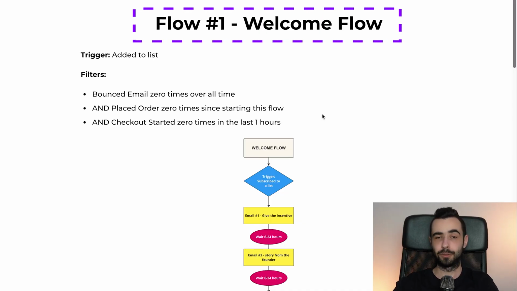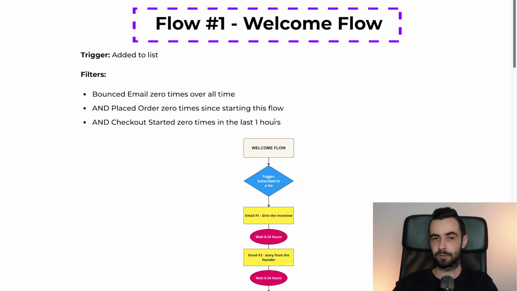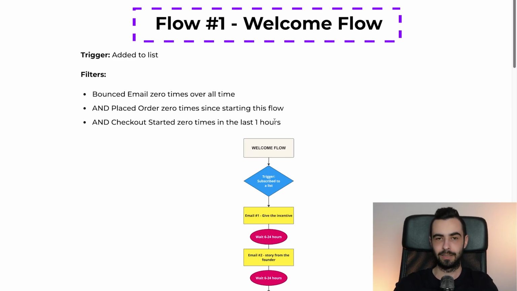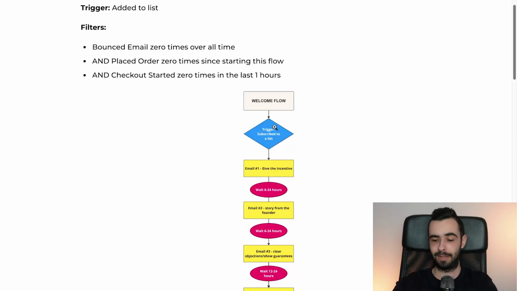Then placed order 0 times since starting the flow. Checkout started 0 times in the last 1 hour. The reason behind checkout started 0 times in the last hour is mainly because a lot of brands have their checkout subscribers list plugged into the welcome flow, and people are getting the exact same welcome flow as someone who joined through the pop-up. This is a very big mistake, because if someone is at the checkout level and they received your welcome email with an incentive, but they didn't have any discount code applied at the checkout, then you're losing margin and just giving away free money.